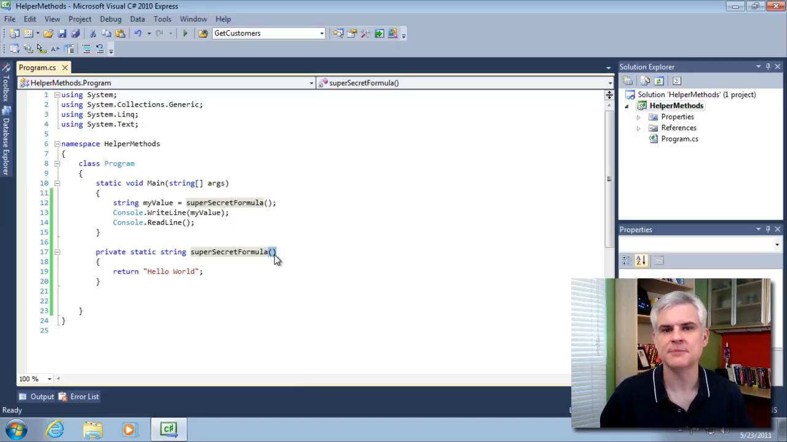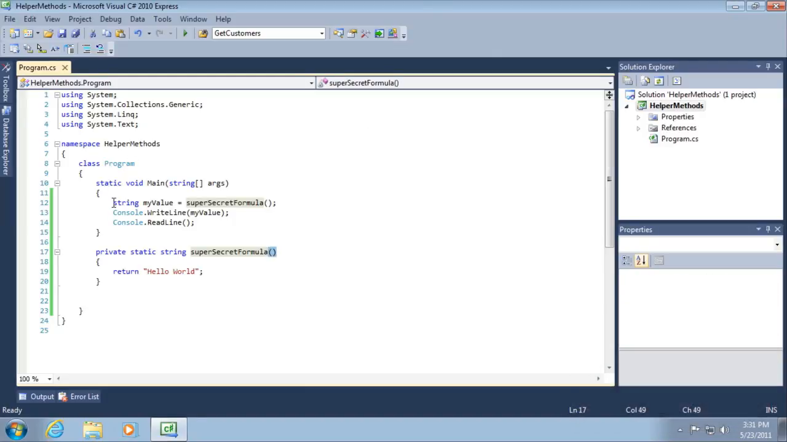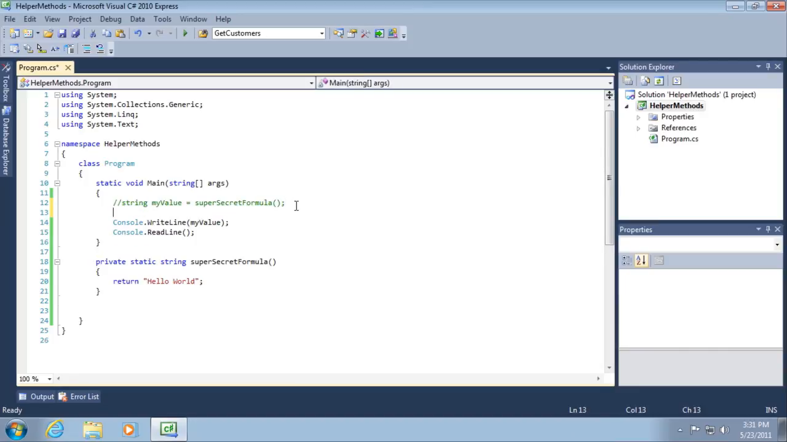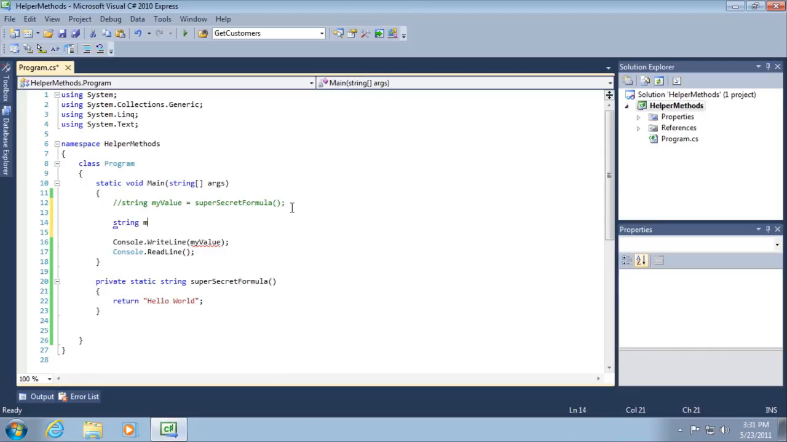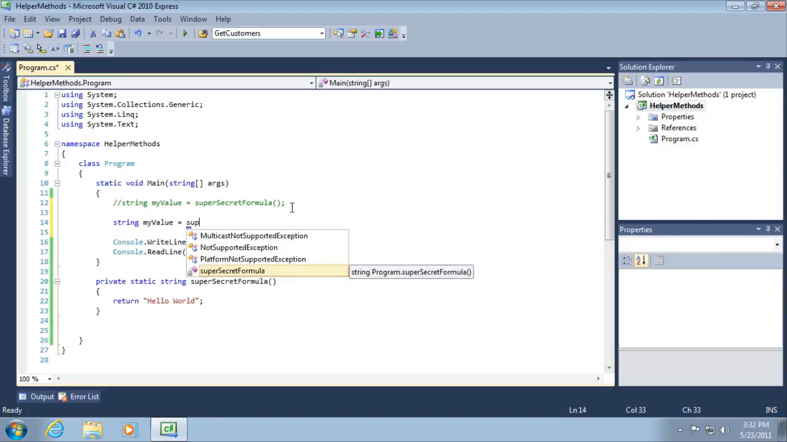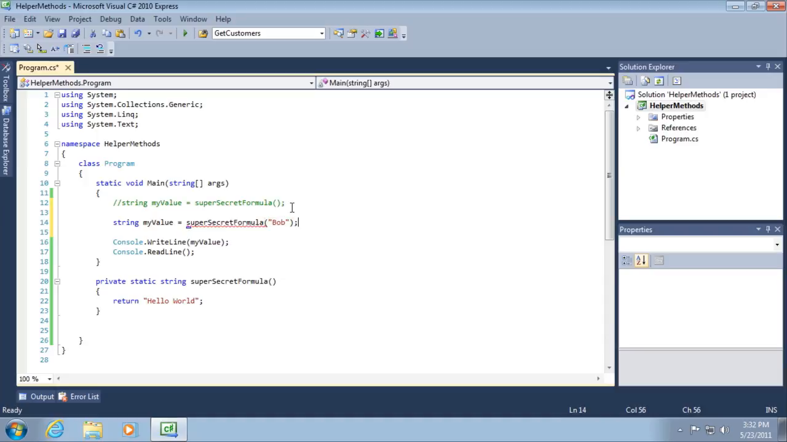In our case, we're going to keep it simple. We're just going to accept a single input parameter that we'll then use to append to the end of that literal string hello world. So this is what we're trying to accomplish. Let me comment out that line of code and redo it. Super secret formula. And I'm going to pass in the word Bob.